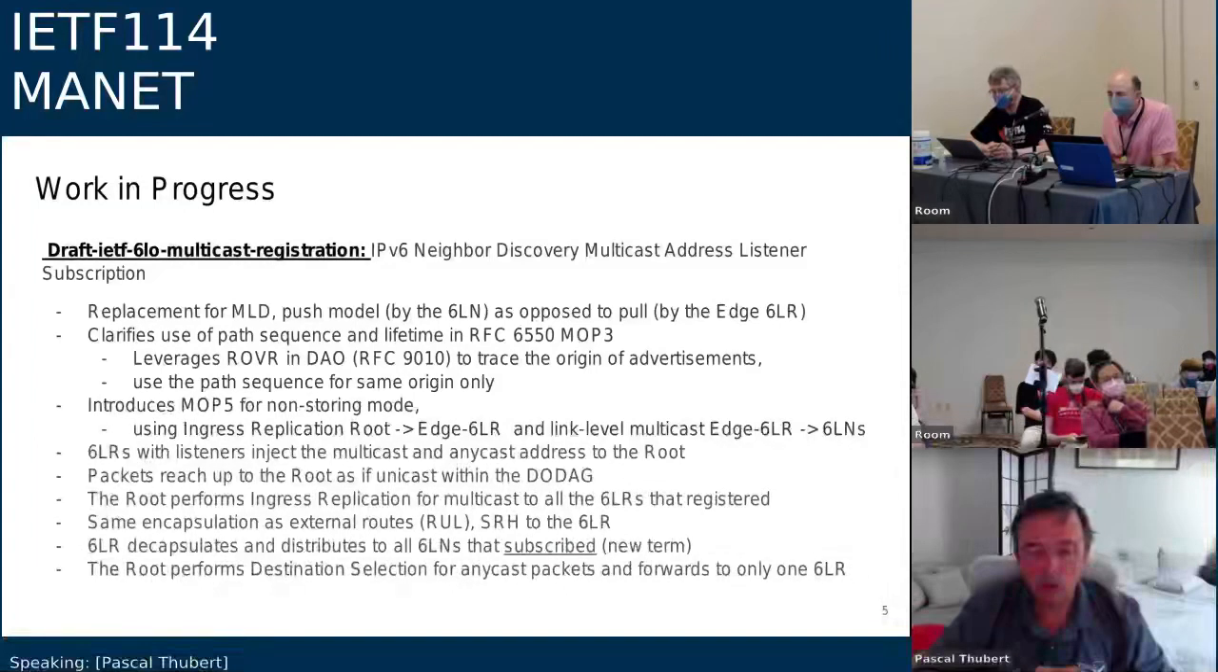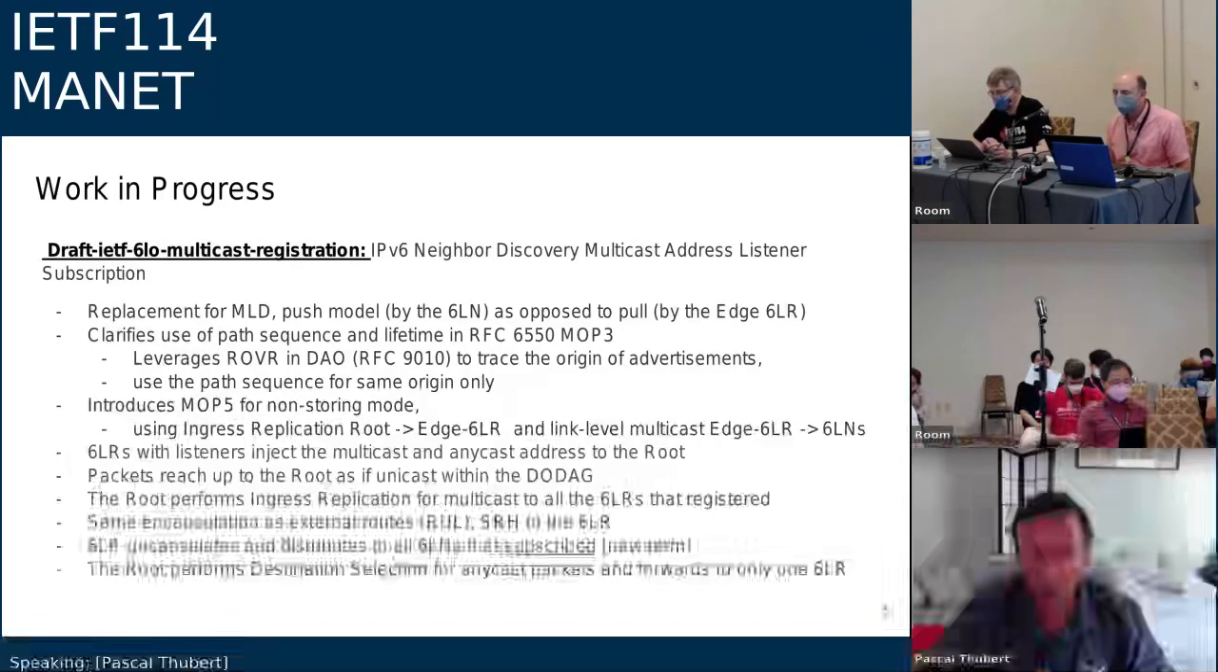Basically, the nodes use the extensions that we've made to IPv6 neighbor discovery to register unicast addresses. Now we are also enabling the registration of multicast addresses, which is maybe of interest for you guys, actually, because the first thing before you distribute traffic is to know who the listeners are. And MLD is a pull model that is not necessarily the one you want. You might want actually the devices to register the addresses that they listen to.